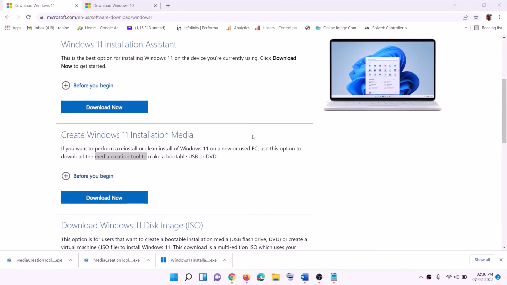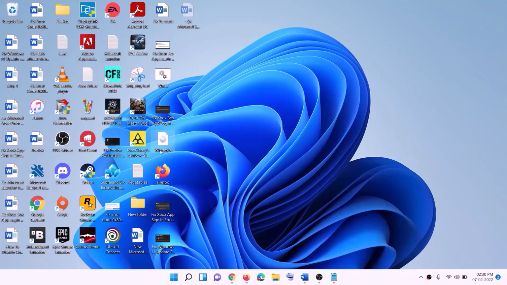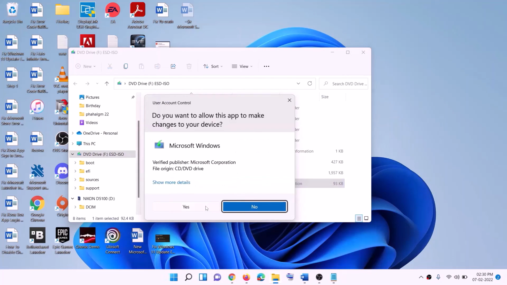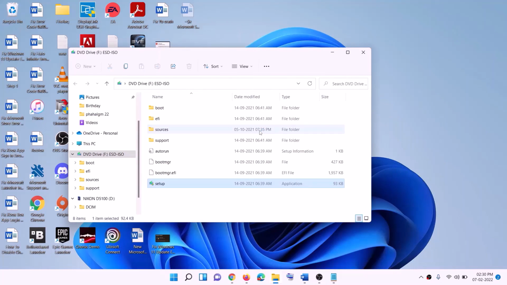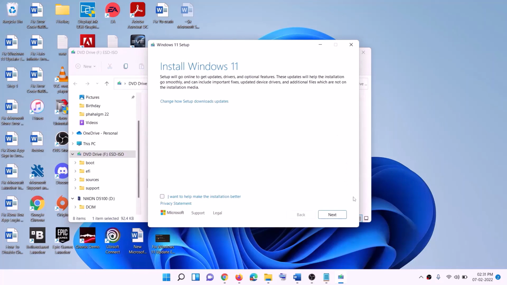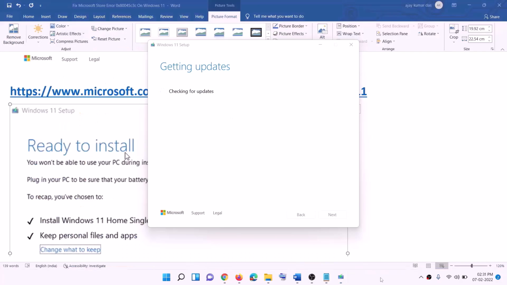Now once the download is complete, click on Finish and then go to Desktop, find the Windows ISO file, and double-click on the Windows ISO file, then run the setup file. Double-click on the setup file, click on Yes to allow. This will load Windows 11 now. And here you can see Install Windows 11, click on Next. It will check for updates, then click on Accept. Again, it will check for updates.